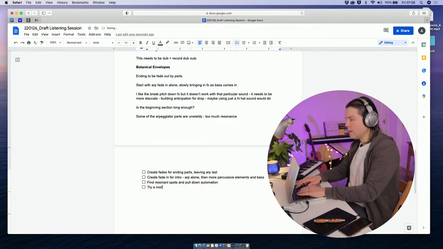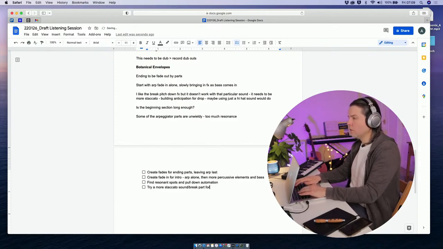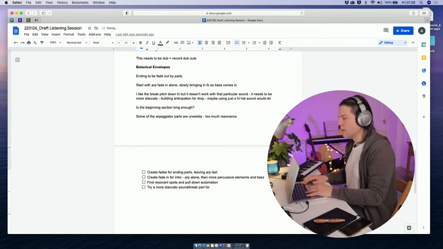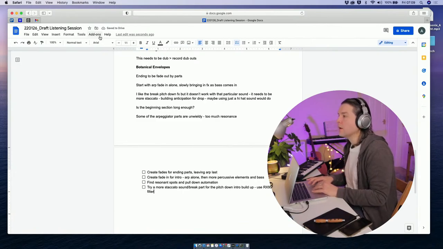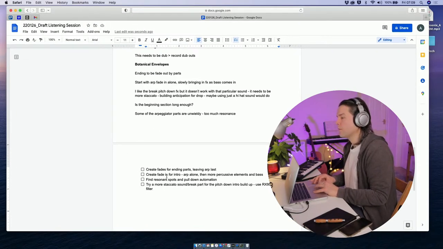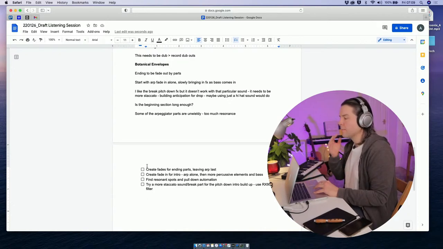Try a more staccato sound, break part four. I'll tell you what else I'm gonna do. I've just had an idea for the pitch down intro build up. I'm gonna use that RX950 filter. God, I'm well impressed with that. That's great for like 20 quid. Really, really nice little plug-in. Simple as well, not overwhelming.